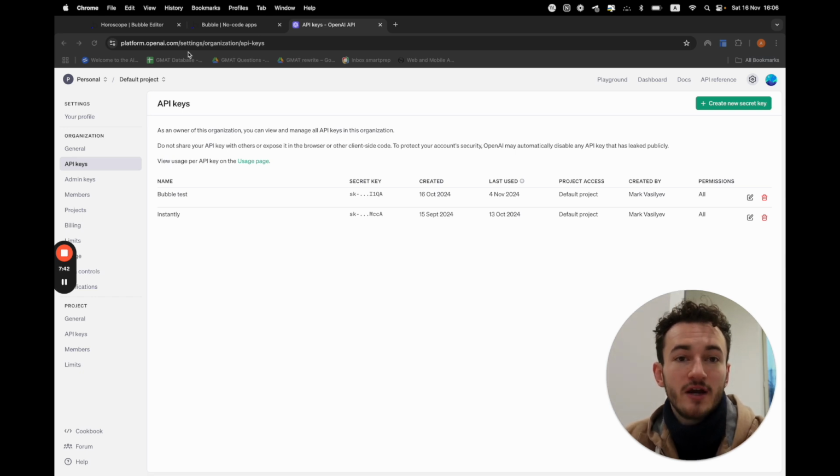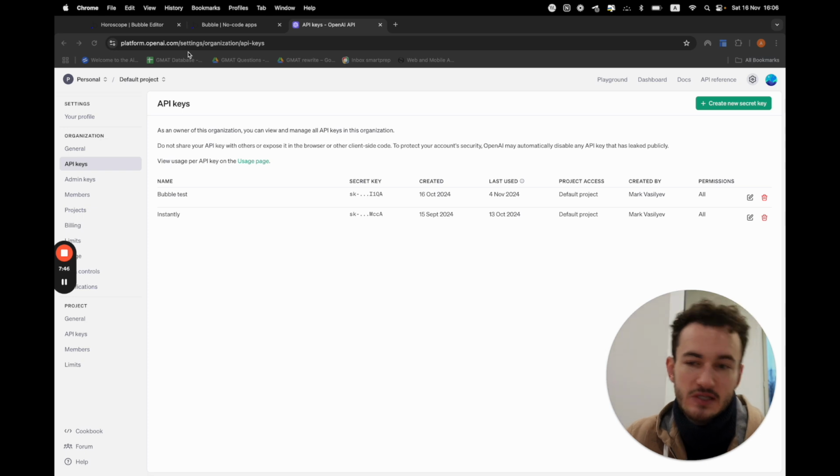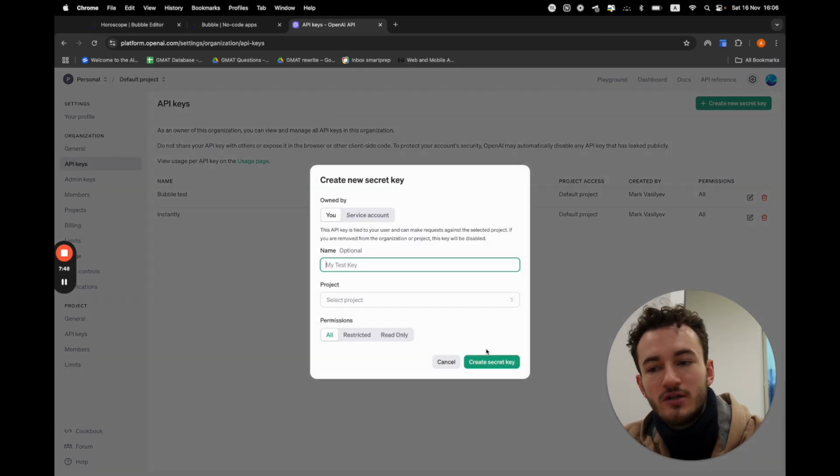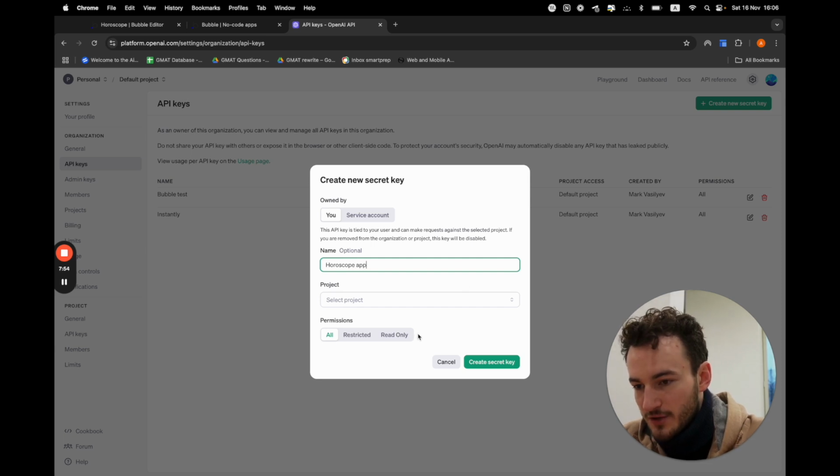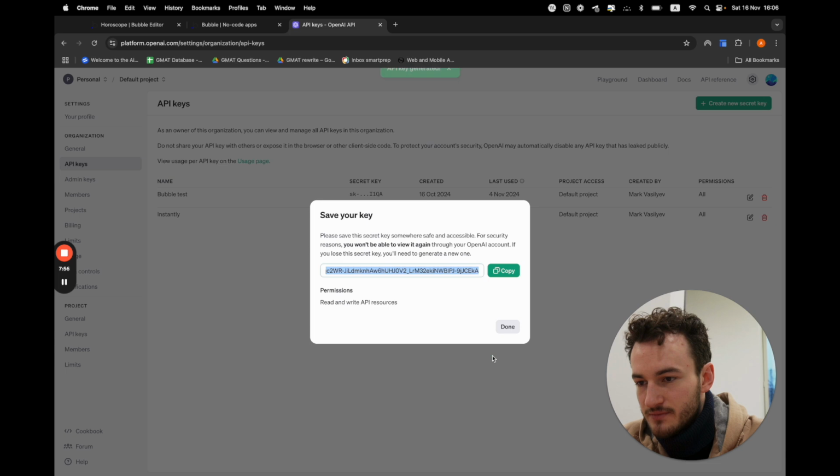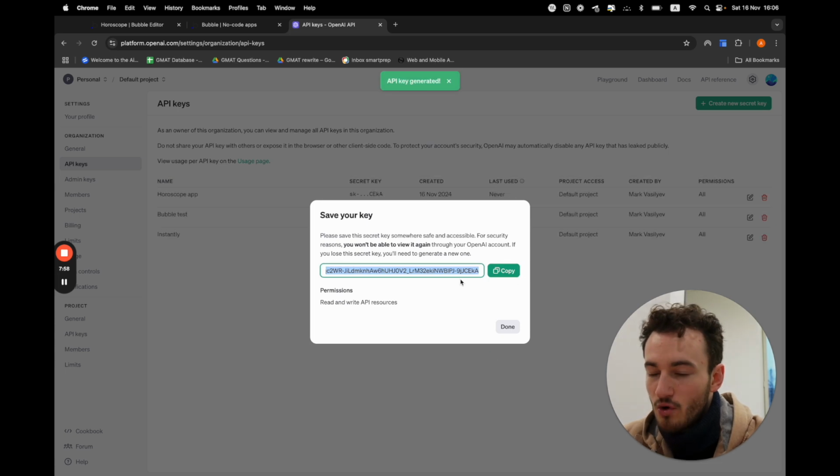And now we are going to get our API key, which is going to allow us to access ChatGPT. Now we're going to click on create new secret key. It's going to be horoscope app. This all does not matter. Create secret key. It's going to generate the key. You only can copy it once, so copy and do not forget it.